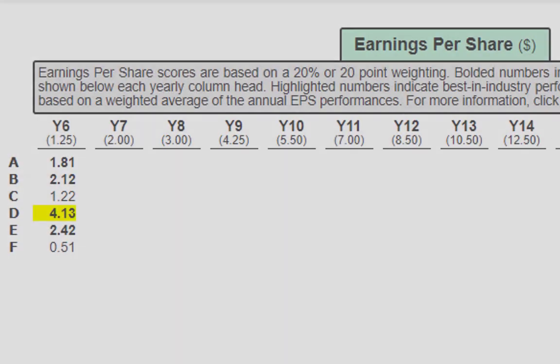So for earnings per share, you're going to see that Company D is highlighted. The highlight means that it's the best in the industry, so the highest earnings per share. The bold means that you met the expectation of the investors. So Company A, B, D, and E all met expectations. So even though D is highlighted, A, B, D, and E all did a great job. So C and F would be the only concern.